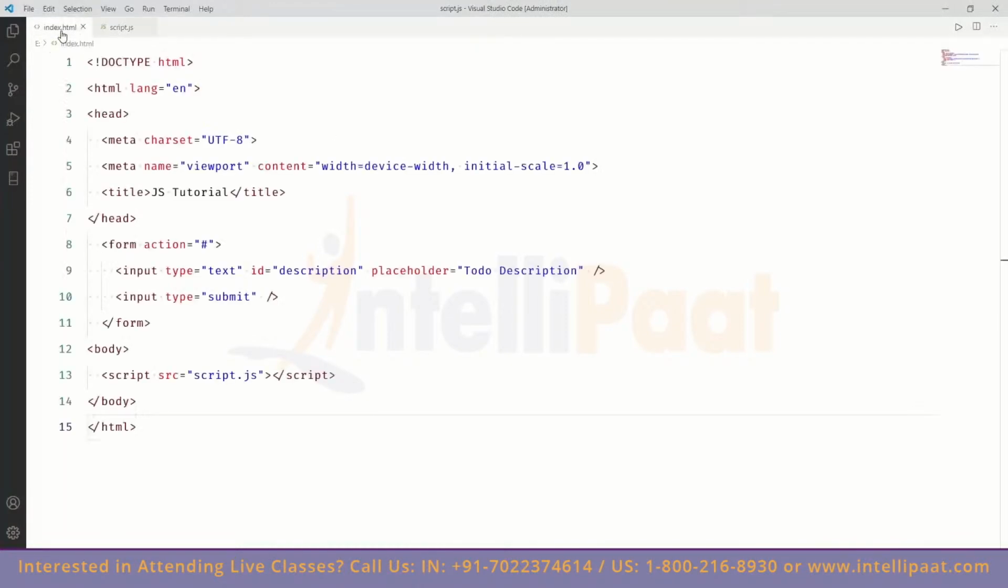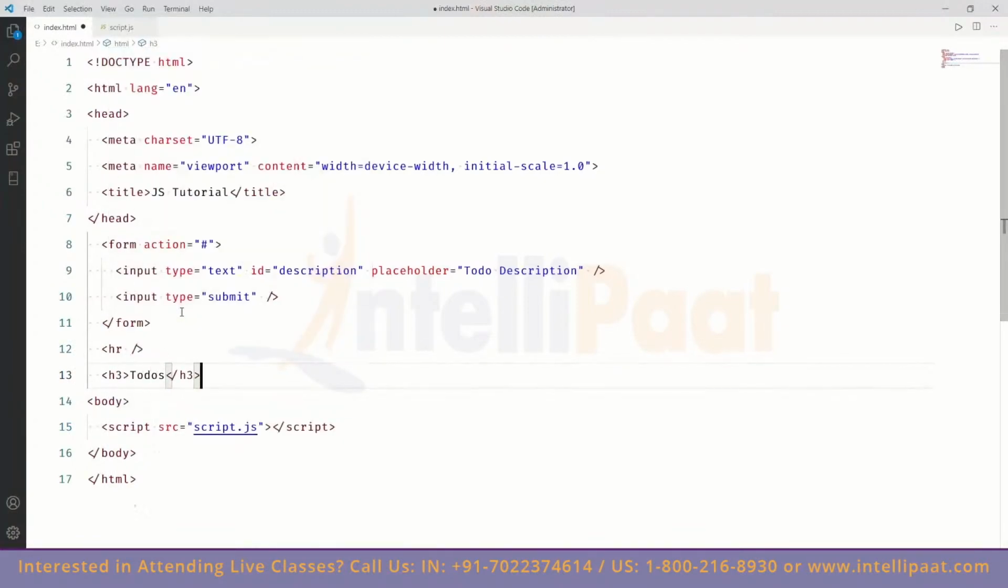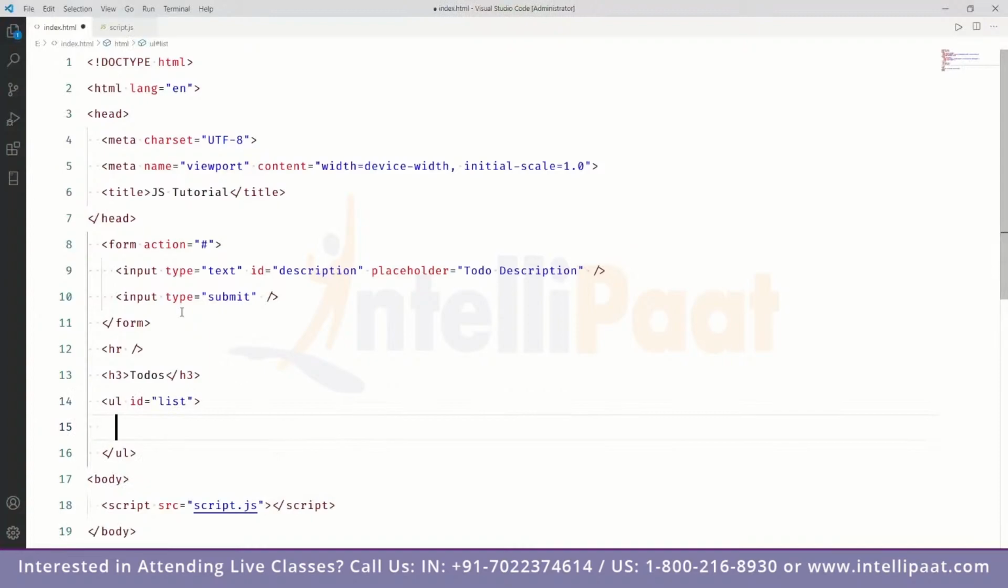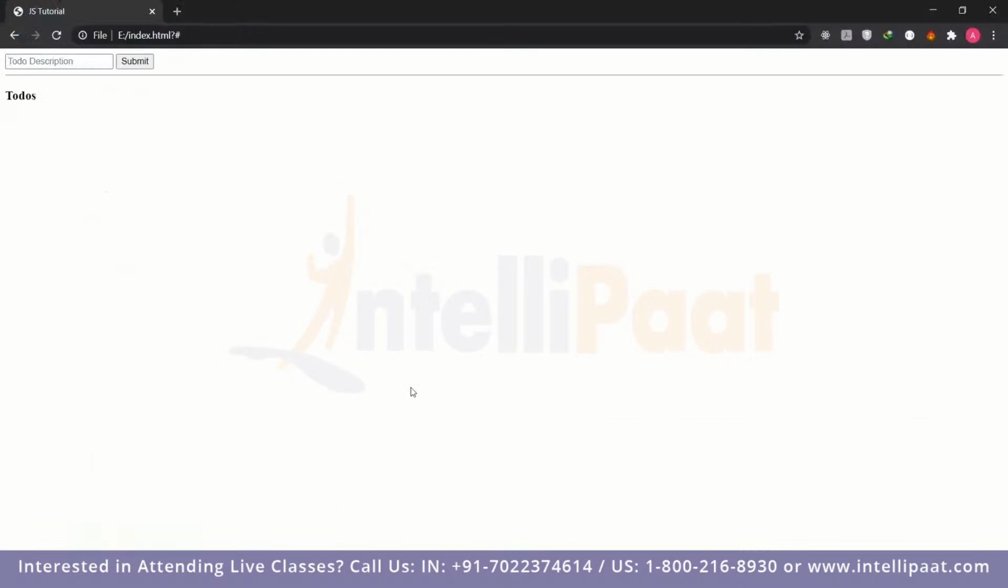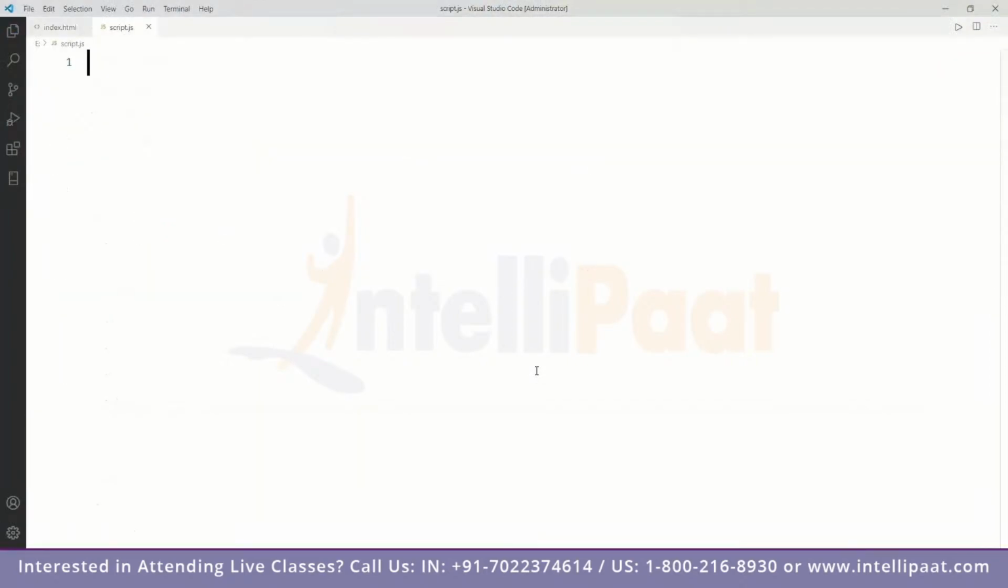To do this, first thing I'll do is I'll also create a horizontal rule. Then I'll create an h3 that says to-dos, and then I'll create an unordered list with the ID of list, and this is what will house our entire to-do list application. Now again, if I go back and if I refresh, this is what it looks like. So add the to-dos here and they will show up here. You can obviously style things up using CSS, but right now we won't be doing that. So save this, go back to your code, and now here we'll write the code.